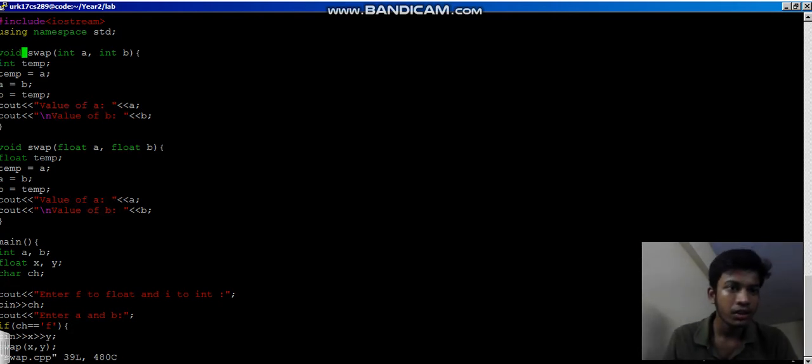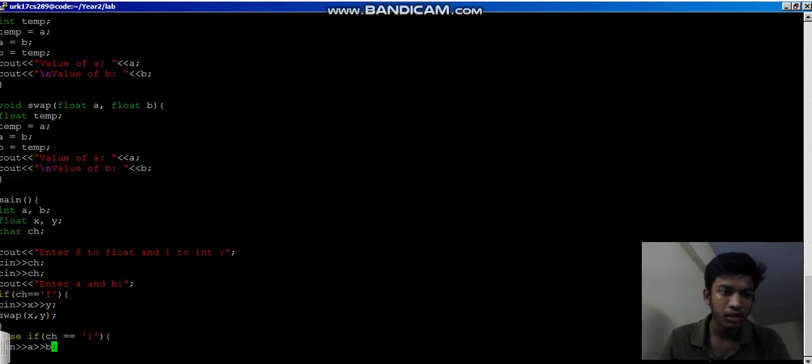which is first swapping the integers, in which I have taken an int m which is equal to a, then a is stored in b, then b is again stored in a. Now here I am printing the value here only. Now here I have made a second function which takes arguments as float.